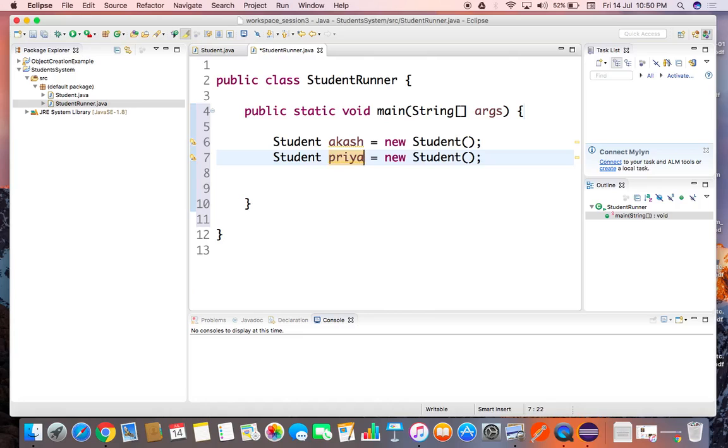Fine. Now, when this statement is executed, it is creating a memory location and that memory location is saved into Akash. So whatever I do on Akash, it's going to be done on that memory location. Similarly, when this Priya statement is executed, it's creating another memory location. Now this new student is creating memory location 1 and this is creating memory location 2 or something which we don't know, but they are different. Now I have two student objects. One object is being referred by Akash reference, second object is being referred by Priya reference.